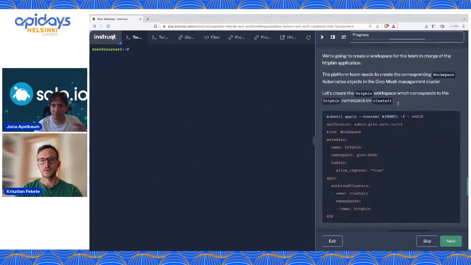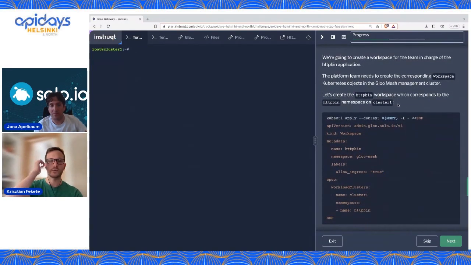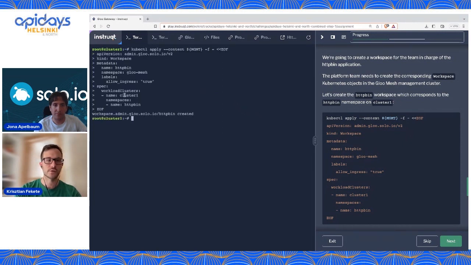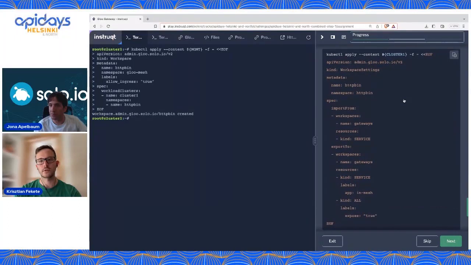What we will do here is that we will create workspaces. Workspaces are the logical boundary that I just mentioned at the very beginning. Let's say you have a platform team. A platform team can draw these actual boundaries, so create the actual workspaces, but it can also empower the actual developer teams to specify and configure these workspaces based on their needs. What we will do now is that we will create a workspace called HTTP bin. As you can see, cluster 1 and the HTTP bin namespace will be part of this workspace. And then workspace settings looks like this.